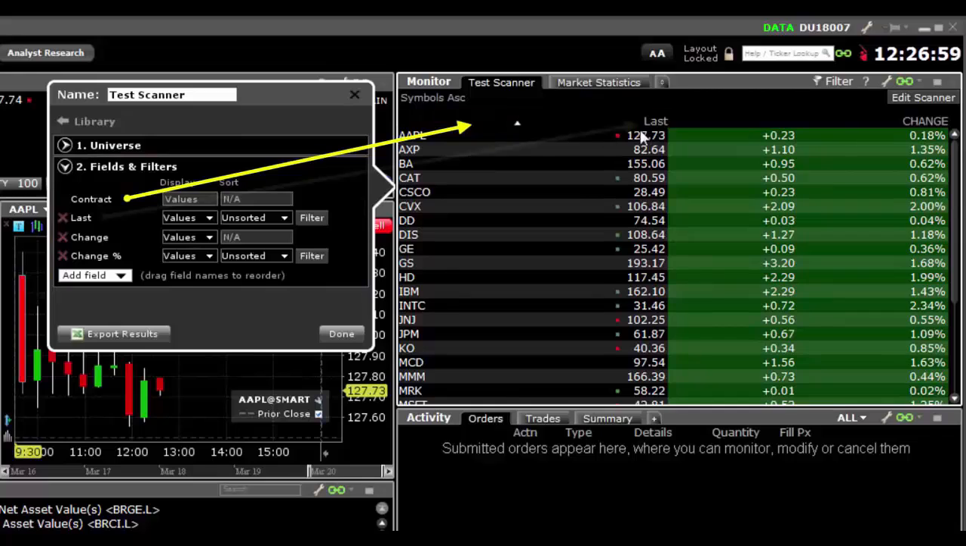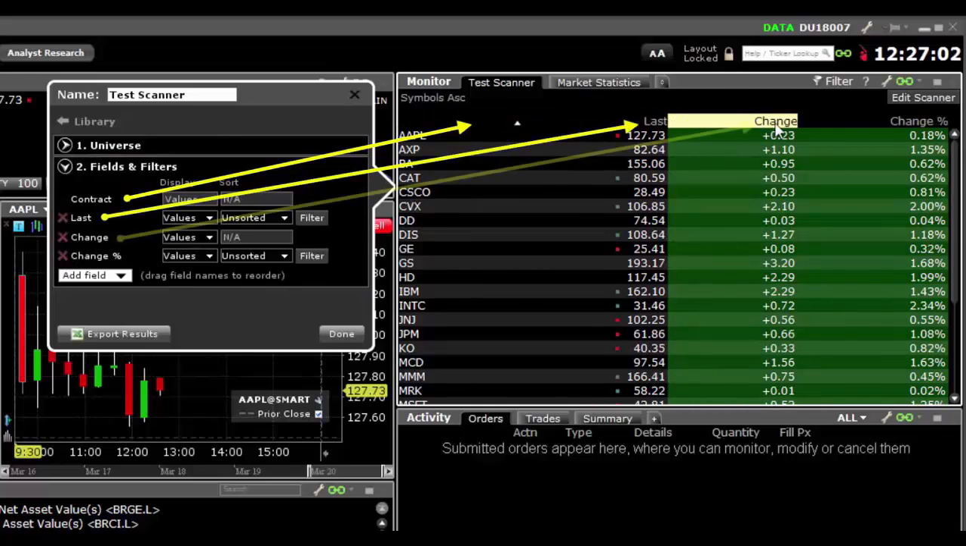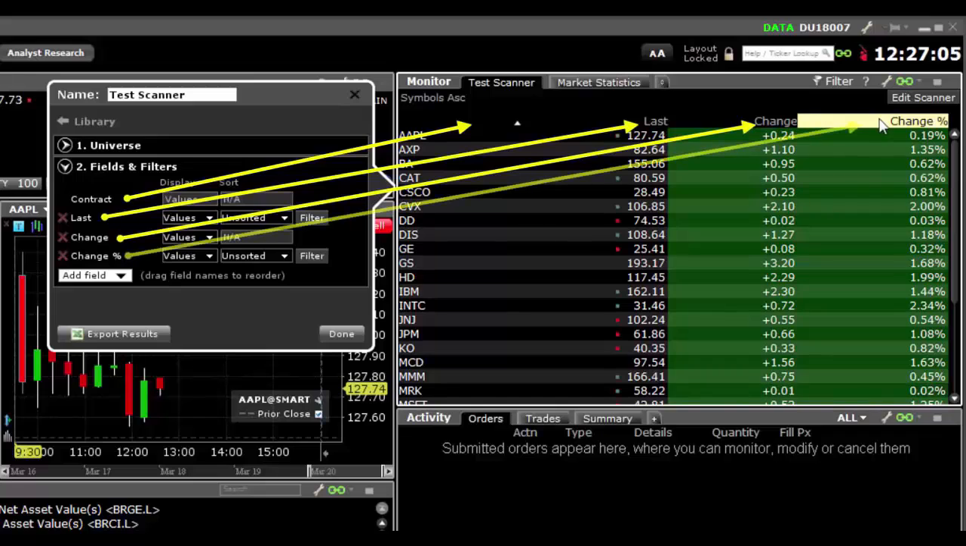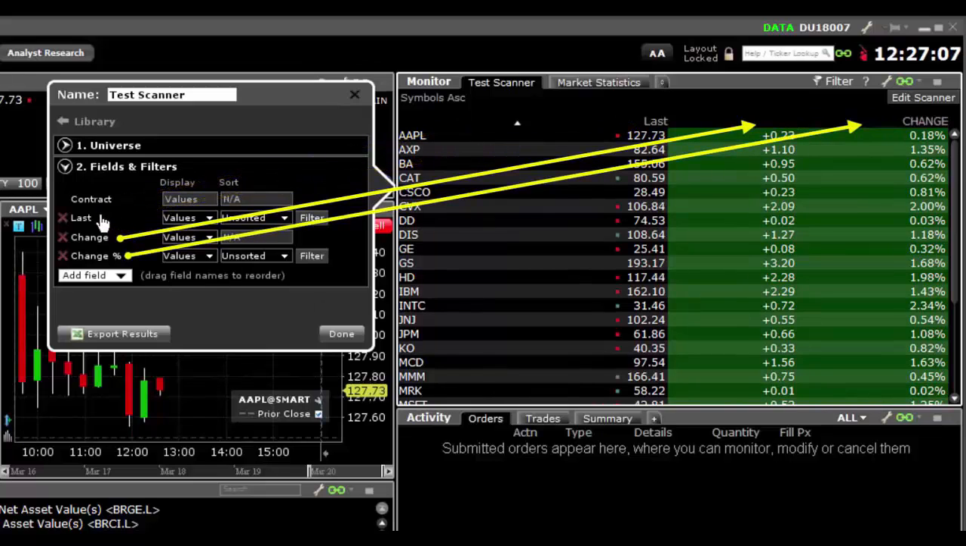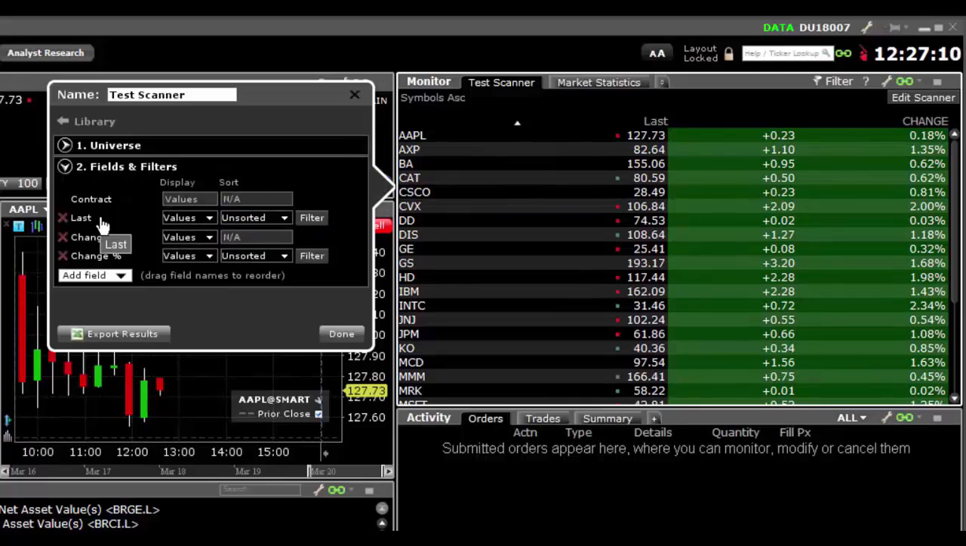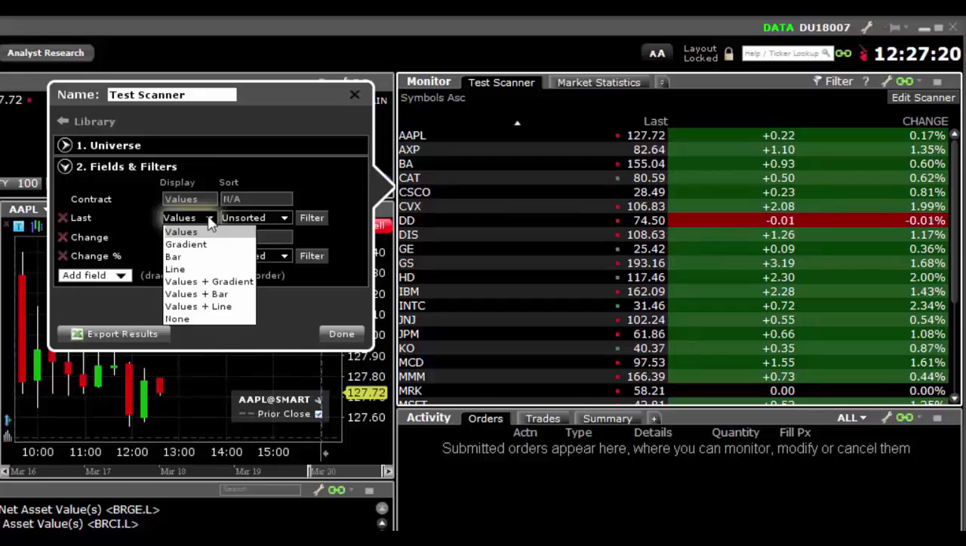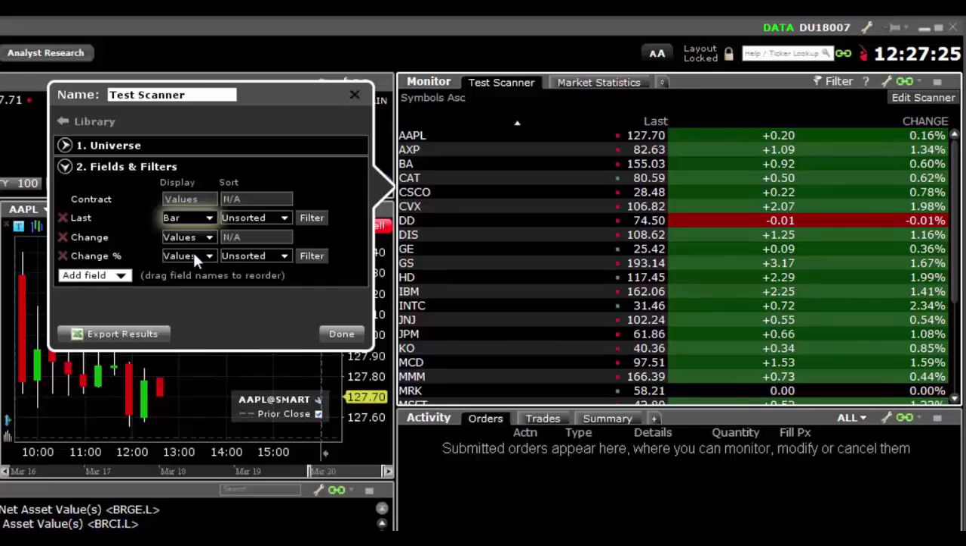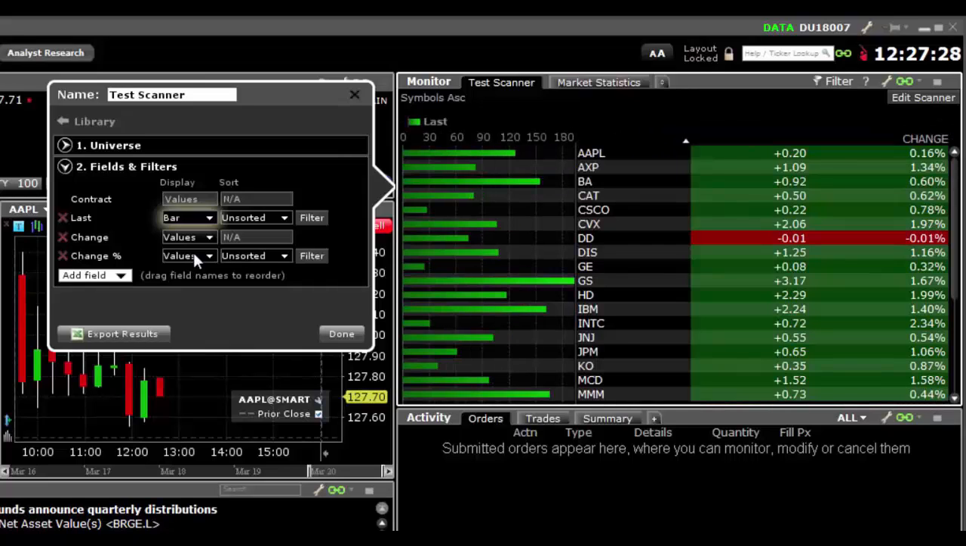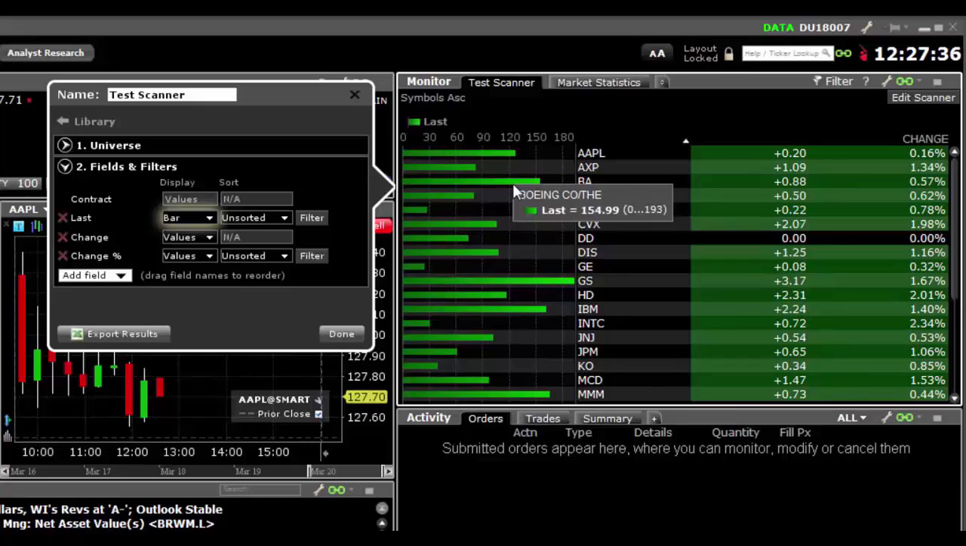You can see here that it shows the four fields that you have by default: the contract, the last traded price, the change in price, and the price as a percent change. Now we can change the way these fields are displayed. For example, the last shows a value, which we see right here, and it's unsorted because it's taking the alpha sort from the tickers. So maybe I want to see graphically what's happening with all these last prices and how they fit the different companies. So if I choose bar, you'll see that it gives me the last price as a bar chart.